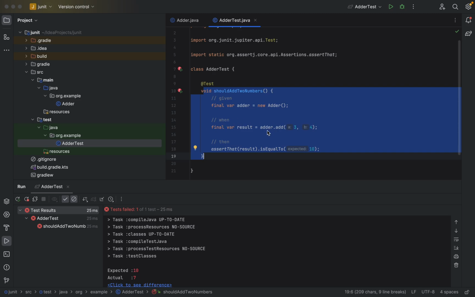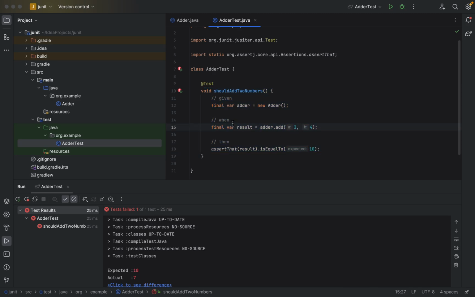And this method is called in the when part, and the then part is the part where you basically express your expectations. What do you expect is supposed to happen after this method was called? So in this case, we want to compare the result of the add method with a value that we expect. And that's what we're going to do here.